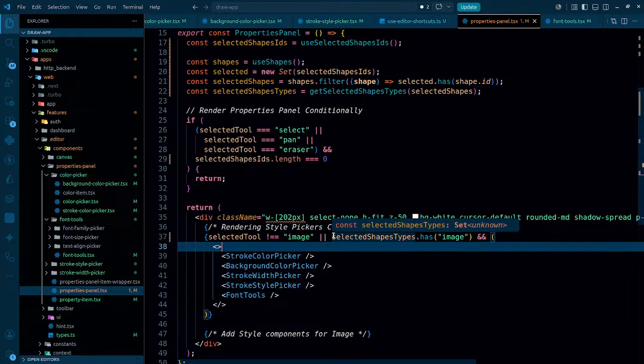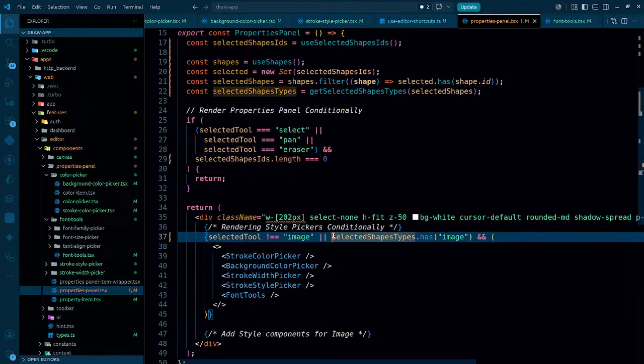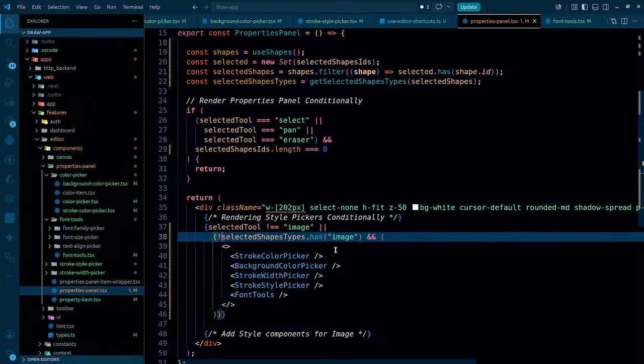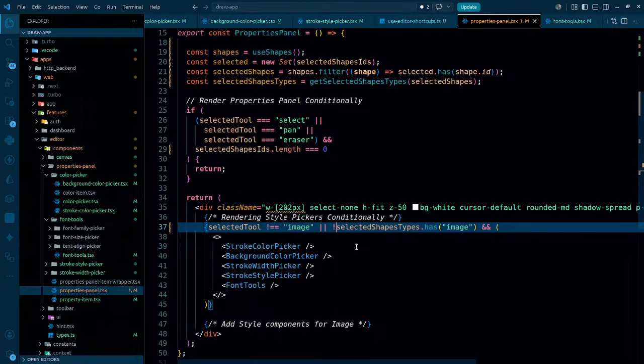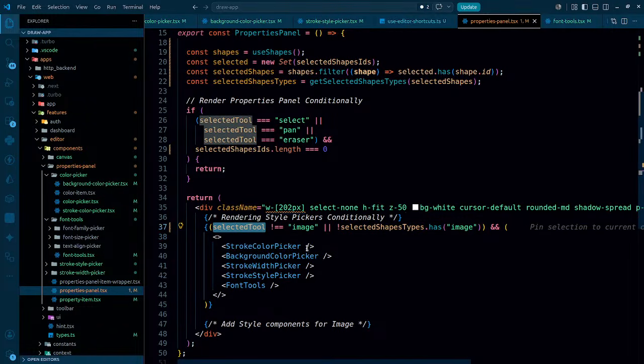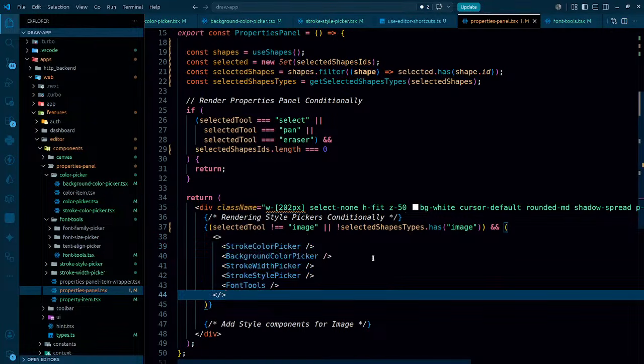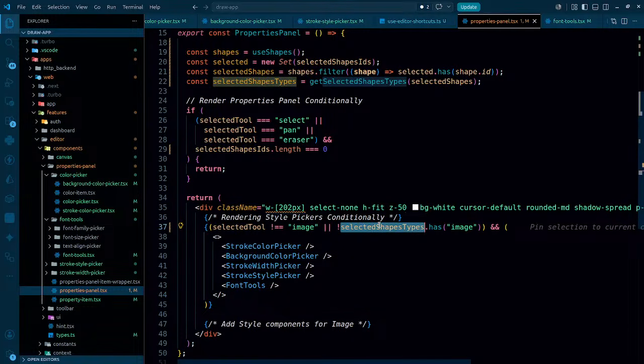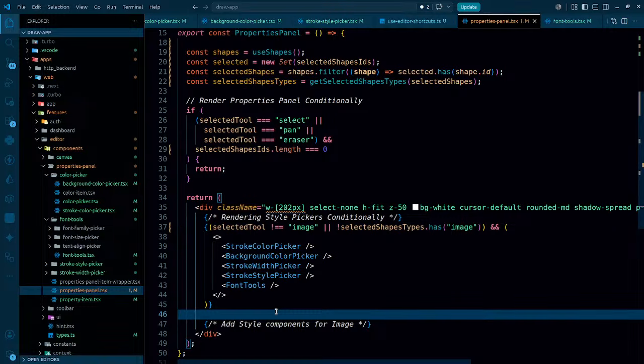Second, this part, selected shapes types has image. If it doesn't have the type image, then these things should be visible. So this is the overall logic, and I'm going to be wrapping these two. If the selected tool is not the image, then I have to render these. If the selected types doesn't have a type image, then I have to render these, otherwise I don't have to. Understood?